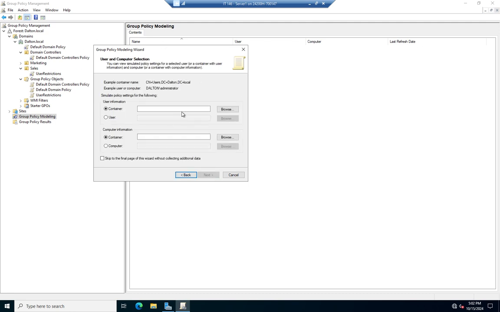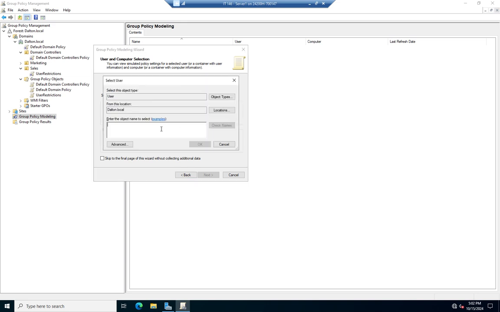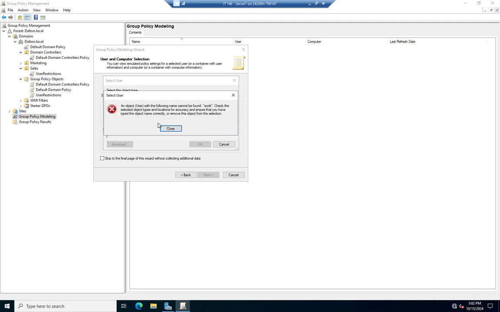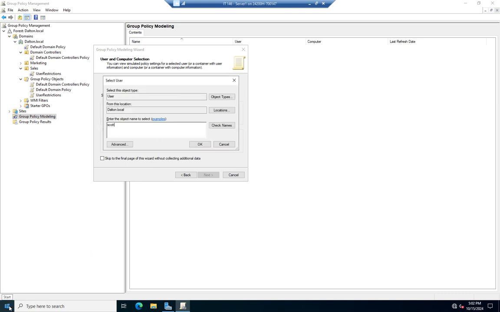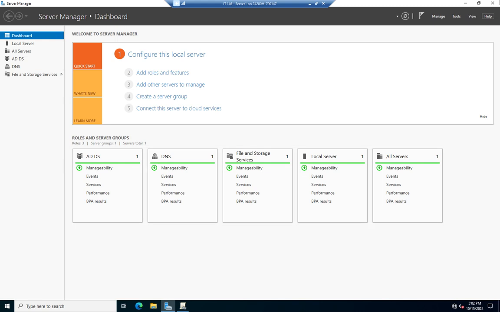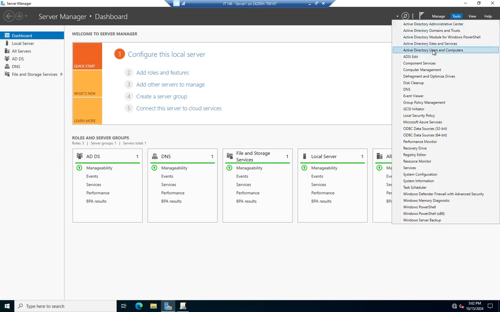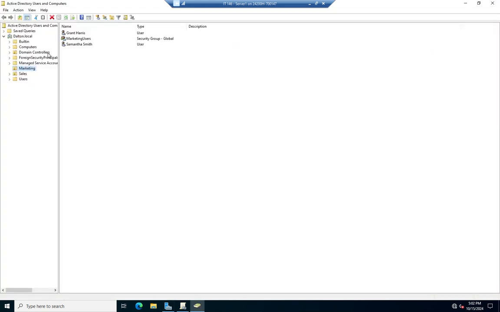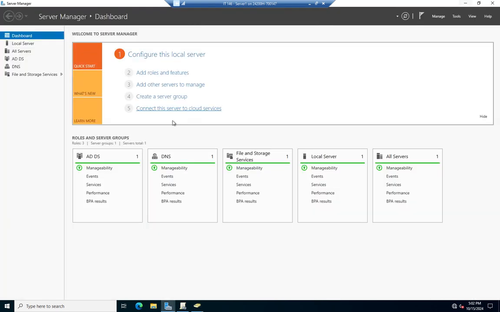Where's our user going to be located? I can do one of two things here. I can select a user. Let me go ahead and do this. I'm going to browse, and I want to find the user. I think Scott was the user that we wanted. Let me do a check name. Nope, it's not Scott. All right. Let's go to Tools, Active Directory Users and Computers, and I want somebody in sales, Steve. That's why it didn't work.